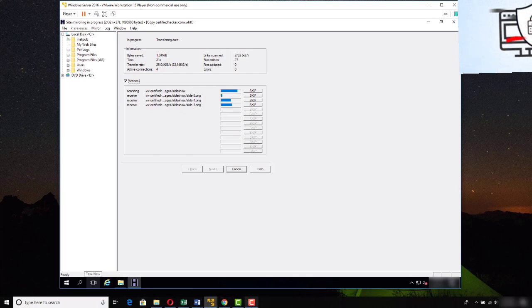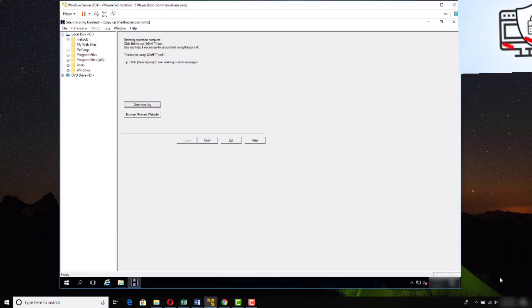Okay, it's all done. Now, we're getting some flashing, this is cute, view error log. So it says mirroring operation complete. Click exit to quit. See log files if necessary to ensure that everything's okay. So I have this big old blinking view error log. Let's just click it and see.